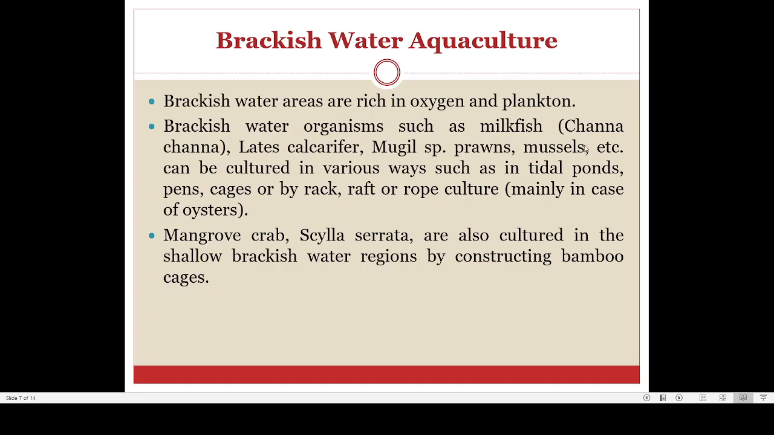Here also you can find milk fish. Then lates calcarifer, mugil. Mugil means kanamba, that is it. Then prawns, mussels. These are some of the fishes which can be cultivated using this kind of brackish water. Then we will be using several cages.